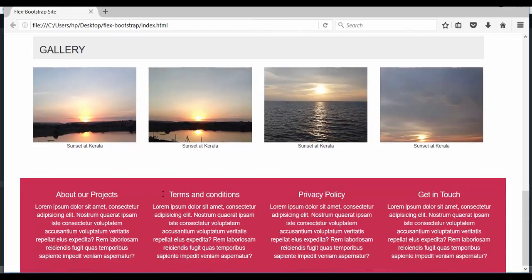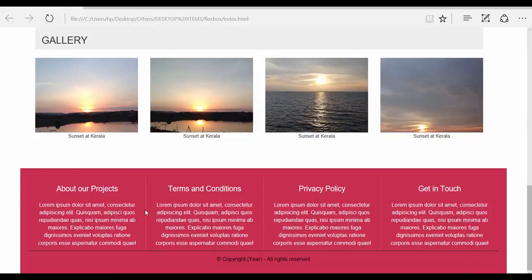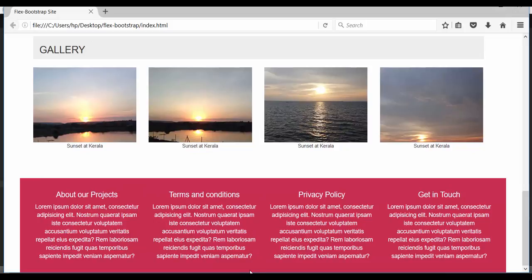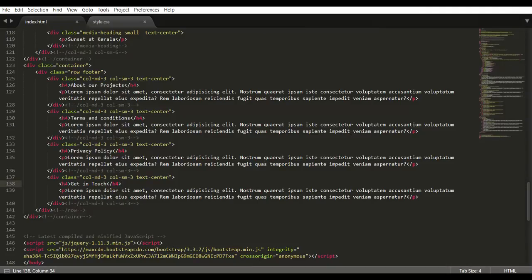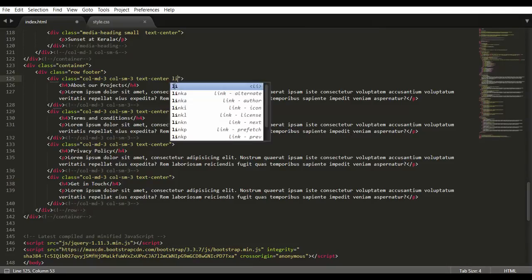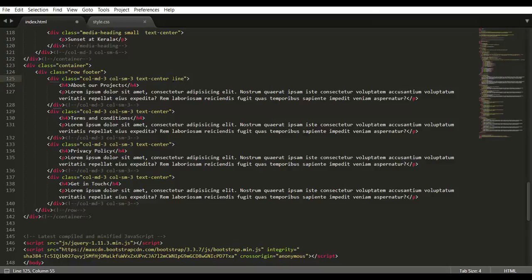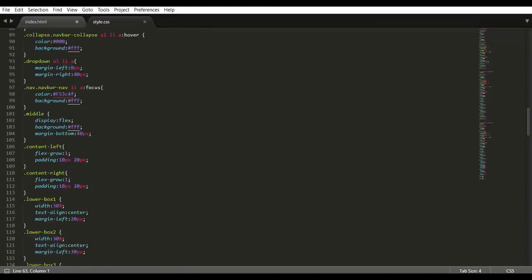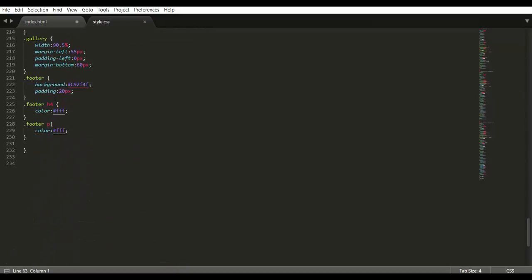Now to demarcate these columns individually, we need to give them a border on the right side, like we have given the border here. For giving the border, let's come to the HTML here and define a class. Let's define a class, say line, and then copy this and paste it to all the 4 columns. Paste it, and then come to the style sheet and come to 1280 at the bottom here, and then define that class line.